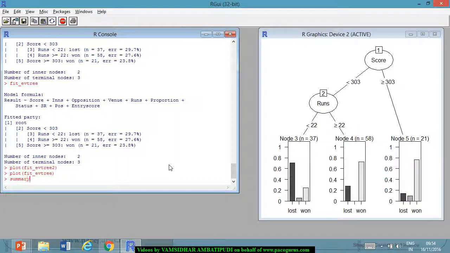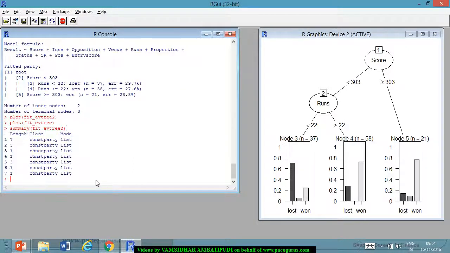You can also look at the summary of the model by typing the summary, wherein you are not getting anything important, so you don't need to focus on looking at the summary of the model. Now we can do the predictions of both the cases.